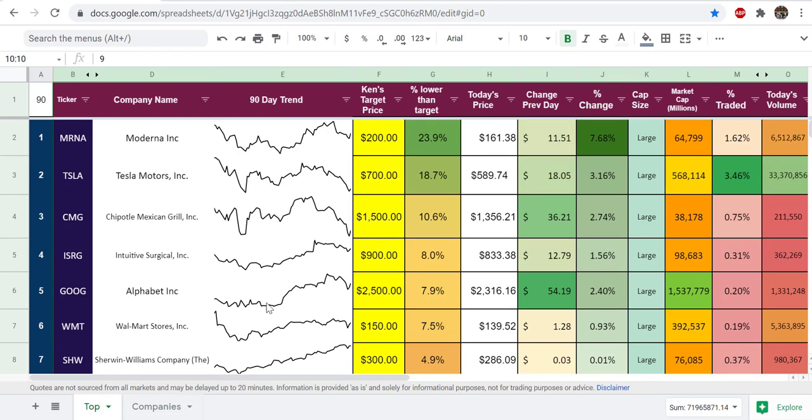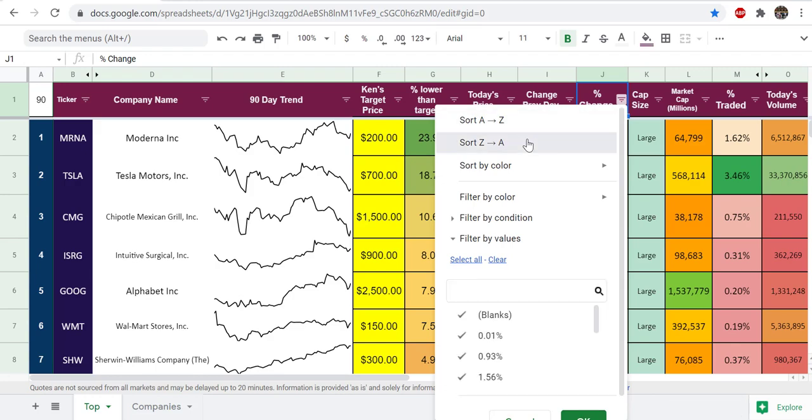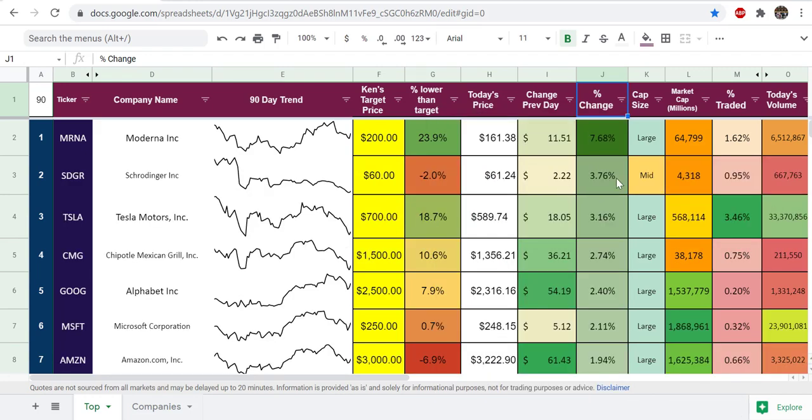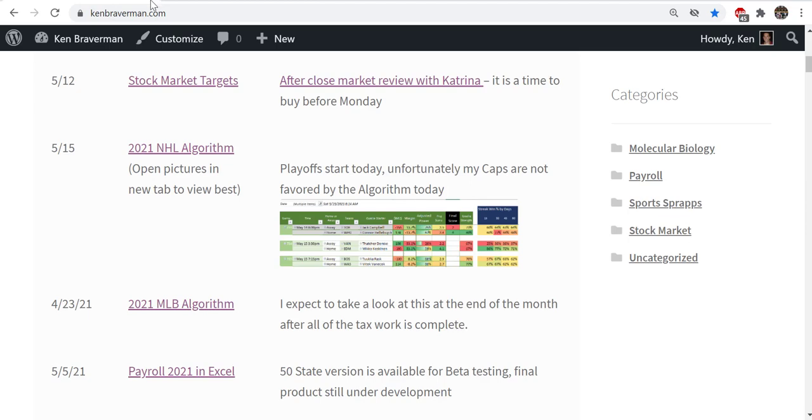So I'm going to think about moving them off and replacing them with another company on this top 10 probably next week. Google had a nice recovery day. If we look at this by companies that did the best on Friday, it was Moderna, Schrodinger, Tesla, Chipotle, Google, everybody 2% days. So that was good. All right, so that's the stock update.